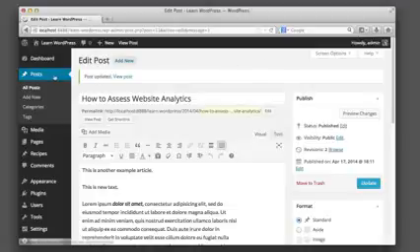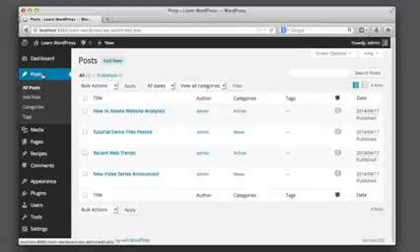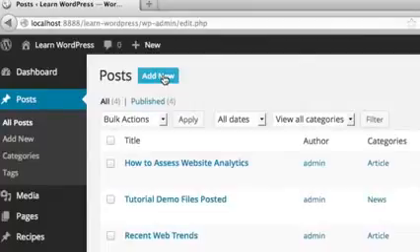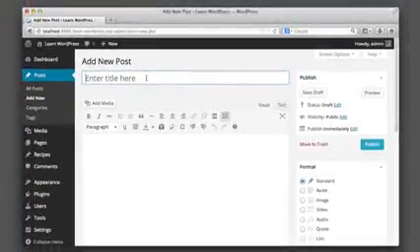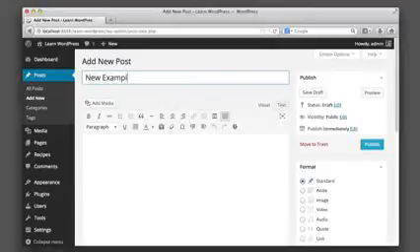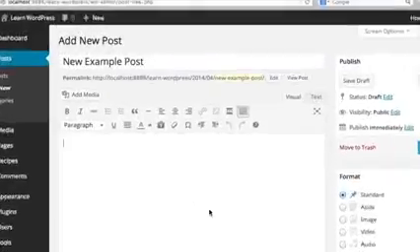Now let's take a look at how easy it is to create new content altogether. So if we go back to the Post screen, we can see a list of our existing items. If we click this Add New button, we can simply provide a title, New Example Post, and then you just add in a bit of content in the body section.